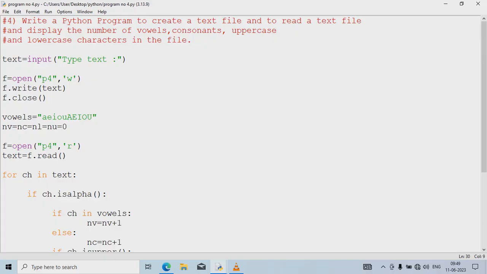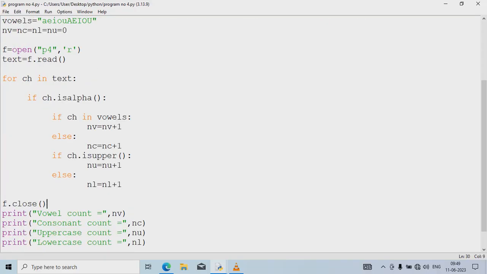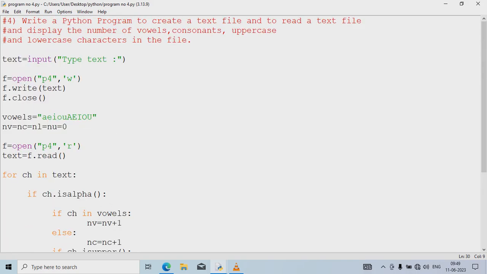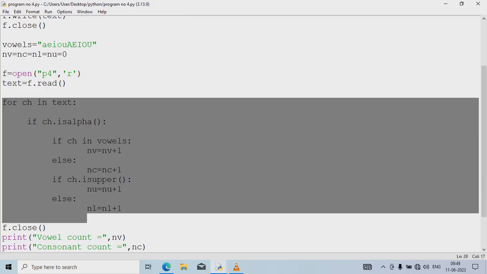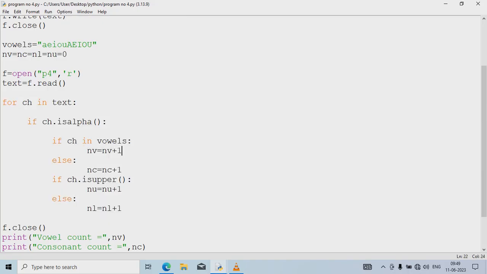One thing you remember, students: see the indentation. Indentation is there only inside the loop. One more thing, we can avoid this if line also. Then the for loop execution will be increased that much only. If you are having difficulty, you can avoid this one line.